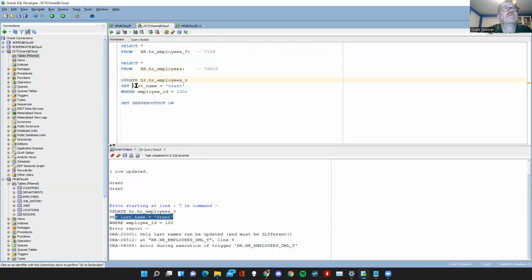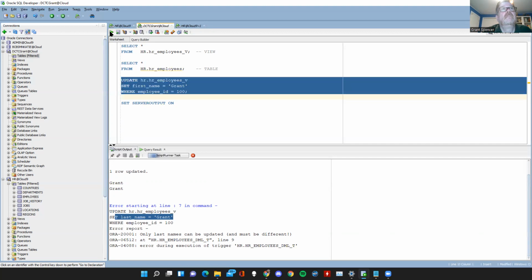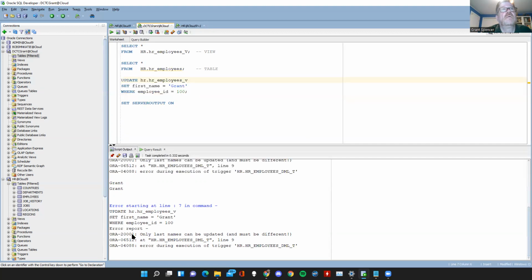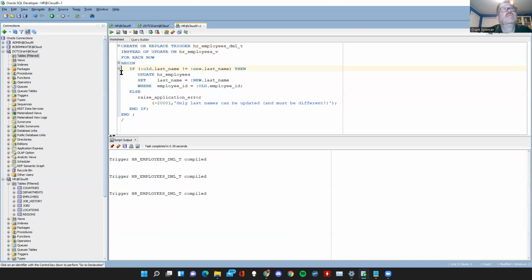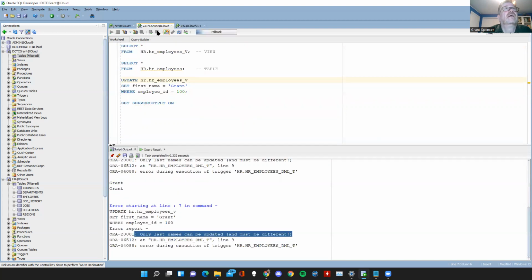All right, what if I decide to change the first name to Grant? Because why not call someone Grant? Why not? So I'm going to update the first name. So if I update the first name, the last name is not going to change. And so, bang, it's going to blow up. Only last names can be updated. So all I'm going to do now is just clean that up a little bit. Actually, do a quick little rollback.